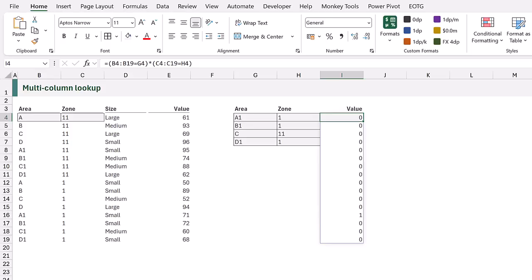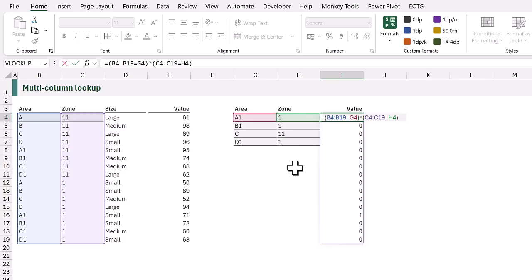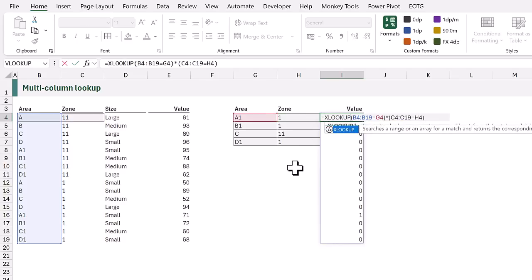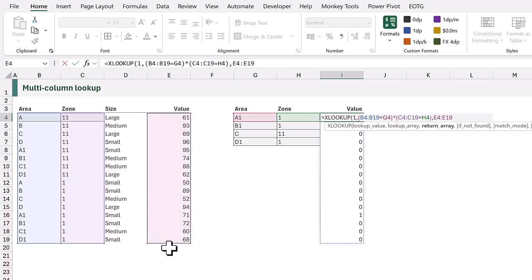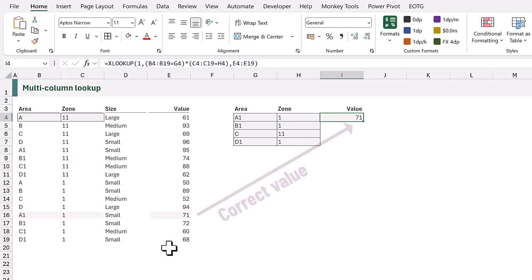That means we can use this 1 for our lookup value inside the XLOOKUP function. So let's edit our formula. At the start, I will add XLOOKUP, opening bracket. The lookup value will be 1. Then the lookup array will be our existing Boolean calculation. Then for our return array, we want to return the values from E4 to E19. We can then close that bracket and calculate, and it returns the value of 71, which is the correct value.